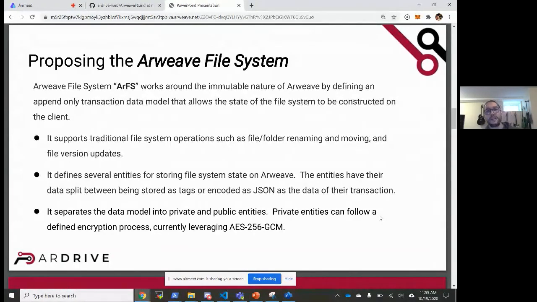So we put together a data model called Arweave file system, which does support those traditional file system operations like creating new files, folders, renaming them, moving them, updating them to different versions. And it does that by separating those files into what we call different entities to store that file system state on Arweave. Those entities have their data split between Arweave tags that you could surface through GraphQL, as well as a JSON file that we upload as part of the data in the transaction itself.